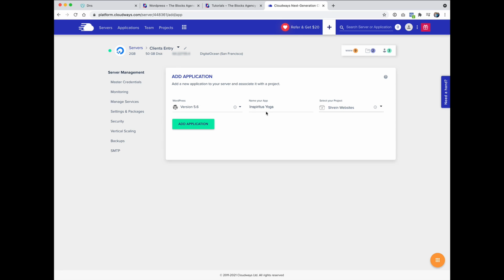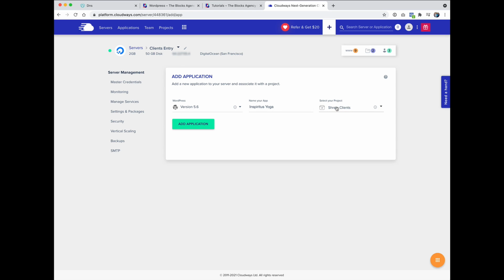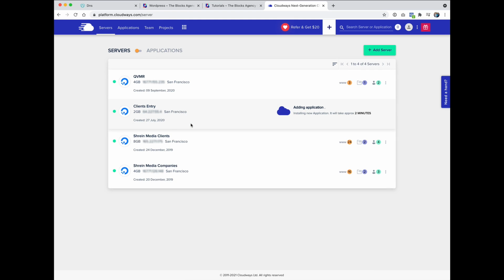So the previous step says what server do we want to install it on. If we want to put websites together amongst multiple servers, that's how the projects work. So we'll do Shrine Clients and we'll click Add Application. It'll take a few minutes to get that application created, but once it's created, we'll be able to just hop in and change up our domain.